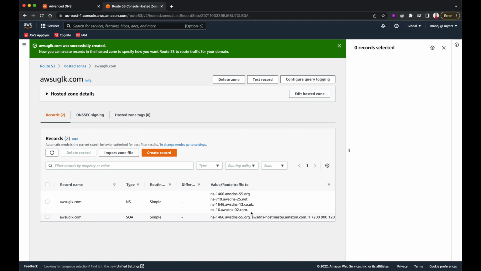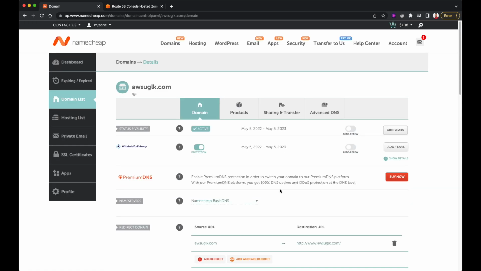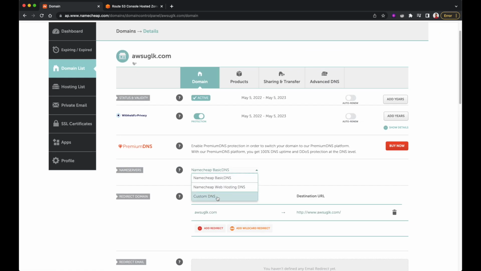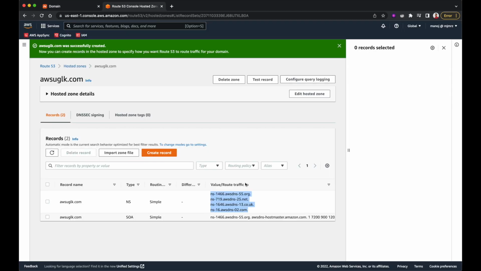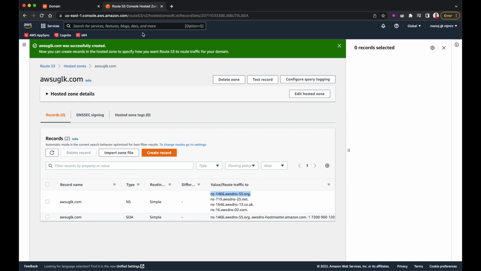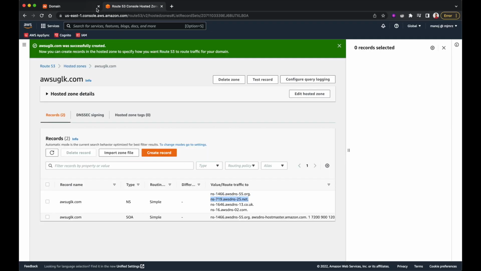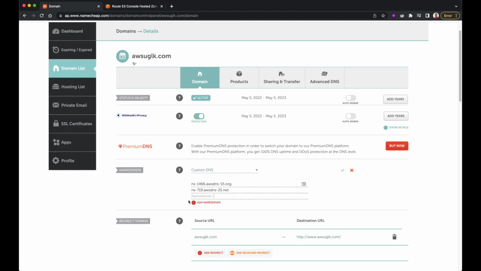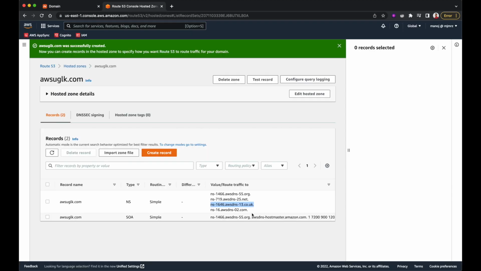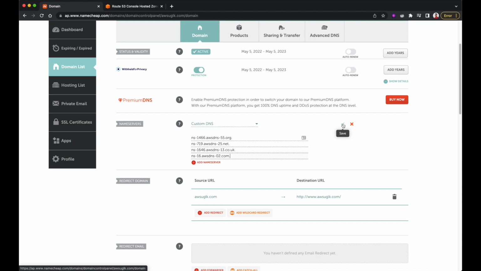And after that, I need to replace these AWS name servers in Namecheap. Namecheap is my domain provider. So I'll go there and I'll add my custom name servers. Let me copy one by one. Last one, like so, and let's save it.